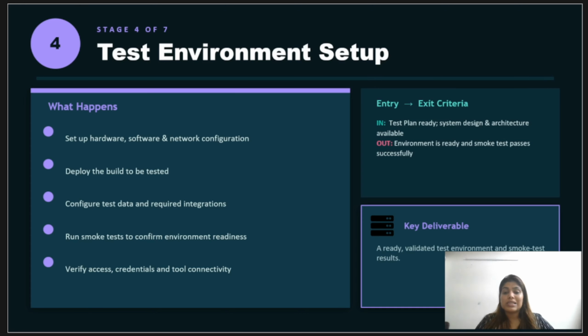So the STLC stages are logically sequential, but practically they overlap. Generally, sometimes QA sets this up in larger organizations. There are dedicated teams, a DevOps team, that set up the test environment. Either way, the tester will verify that the environment is ready.